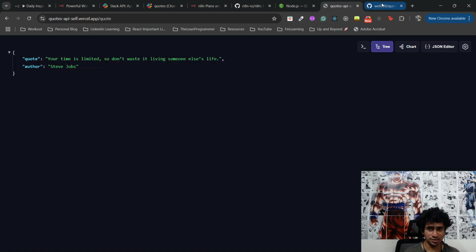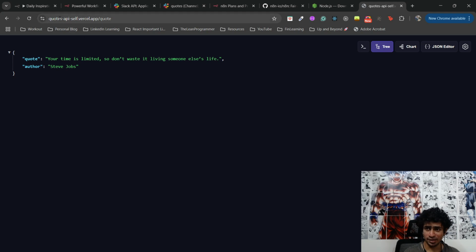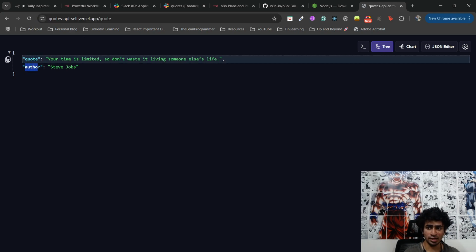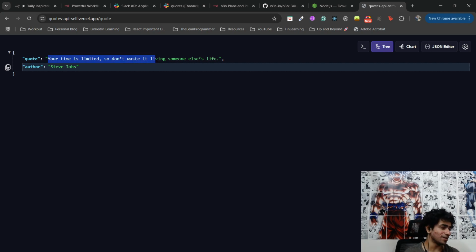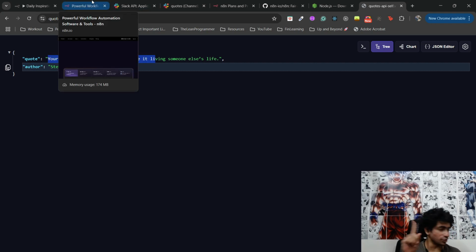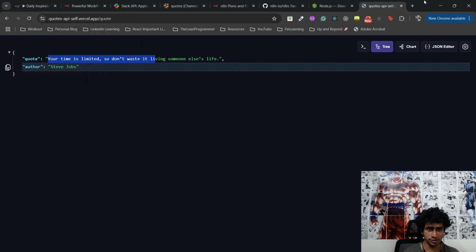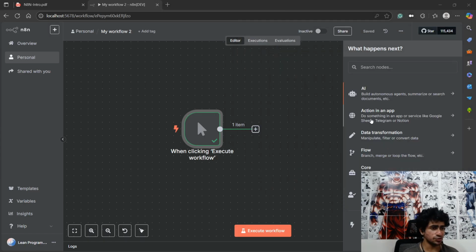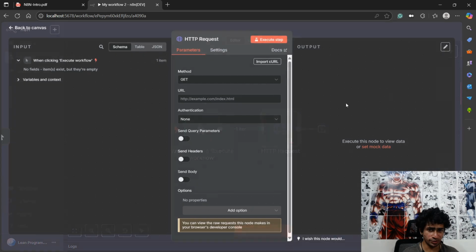So what happens here is as soon as I hit enter on this URL, it gives me this response, quote and author. And that's all I need. So our next step is going to be fetch the data. First thing, click to execute the task. Second thing, the trigger condition. The second thing is data source. What is going to be our data source? Our data source is going to be an HTTP call, HTTP request.